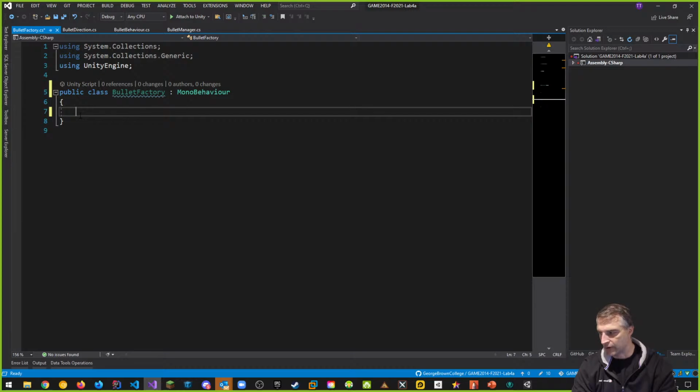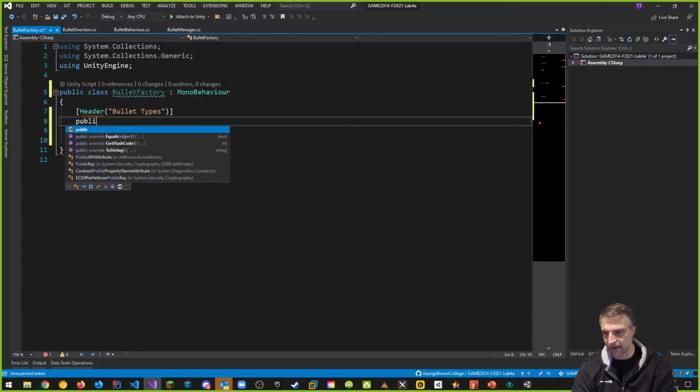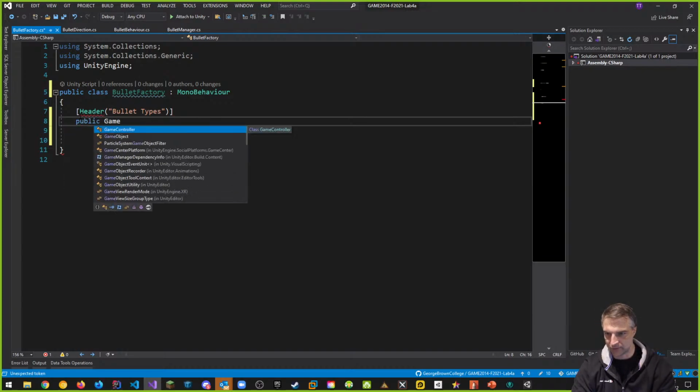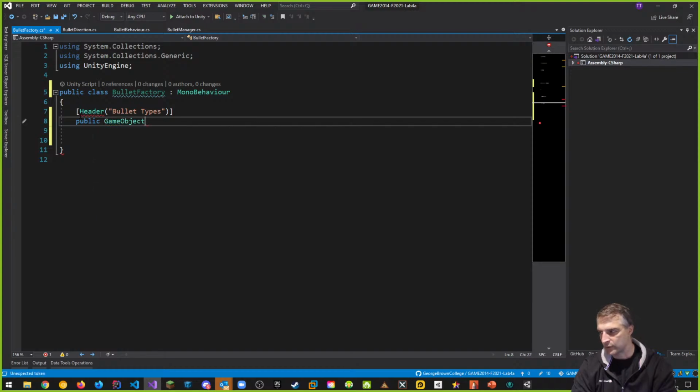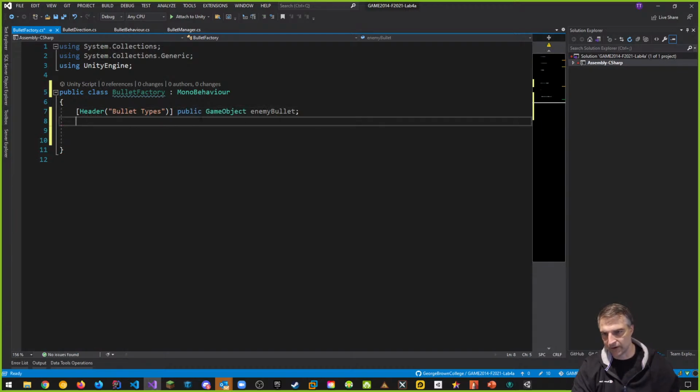Next, in order for our class to be what it's going to be, it needs to have access to the prefabs. So for now, let's think about different prefabs. Let's make a header and call it bullet types. There are other ways to do this, and I want you to think ahead, maybe better and faster than me, and think about where you would take this next. Let's just make 2 bullets: our enemy bullet, and we'll also make a player bullet.